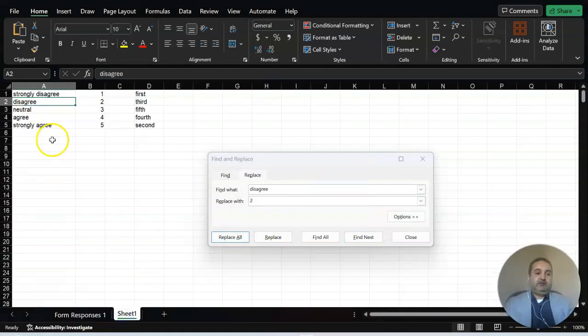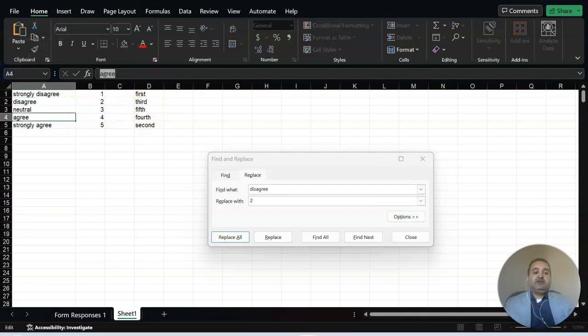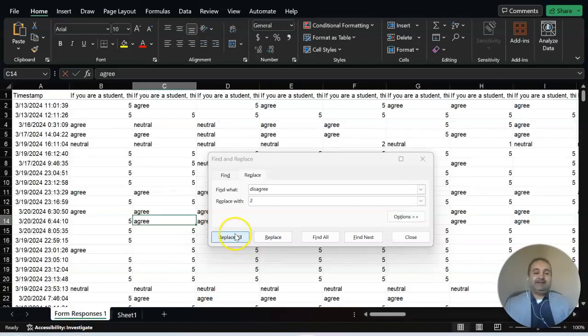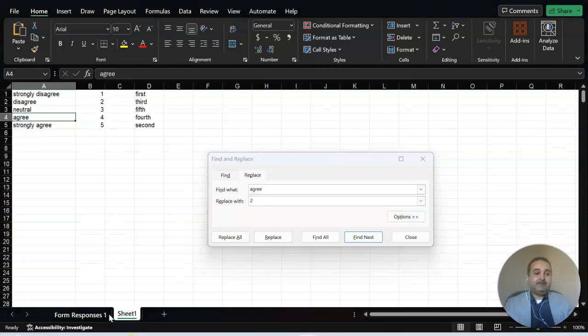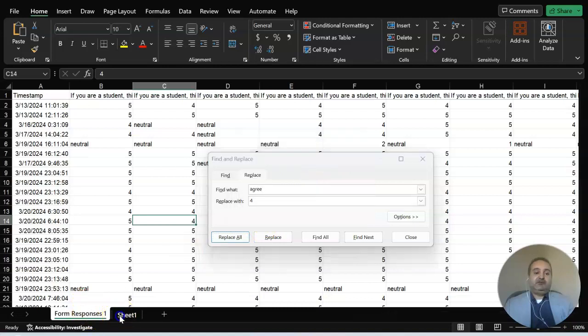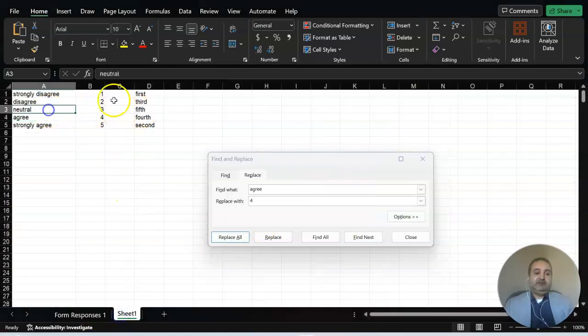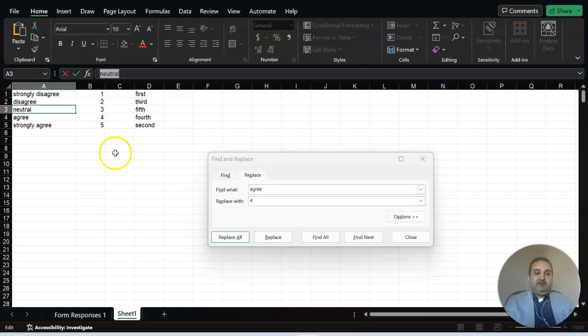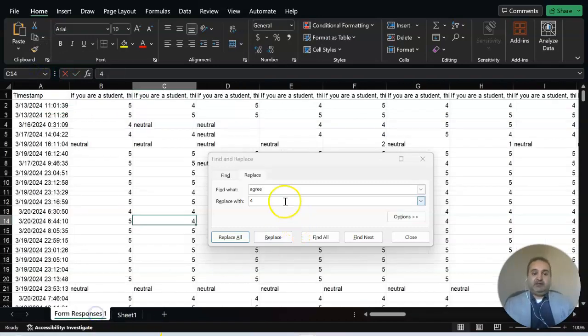Right, and then I will do the fourth one, which is agree. Because if you didn't do it in this order, you might get some trouble, and some of you might have already tried it and you figured it out. So agree is number 4. So replace all, and then for neutral, the fifth one, its code is 3. So I'll just say here neutral and then 3, and replace all.